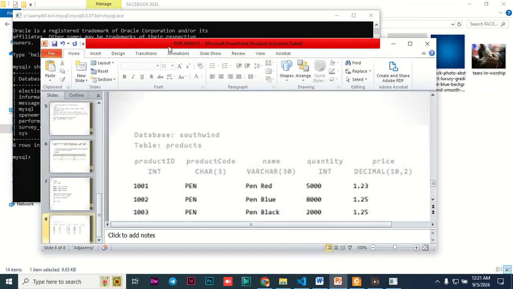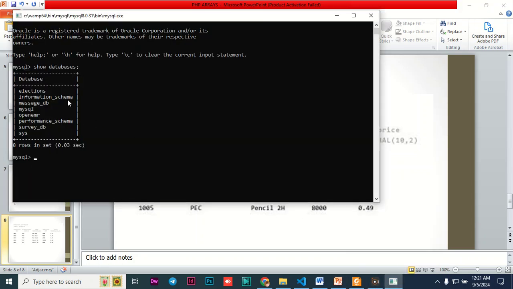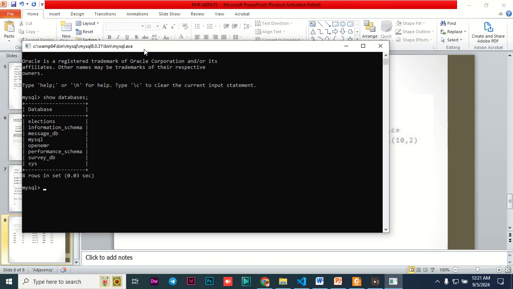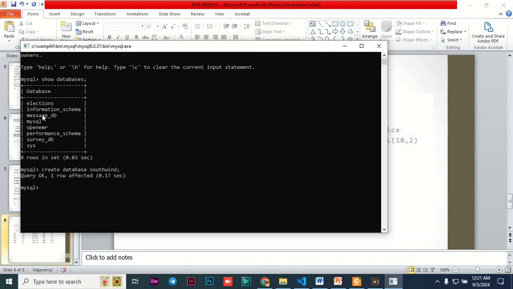In this particular tutorial, we are just going to create this kind of table. This is the table that you are going to create with all these specifications. Now how do you create a new database? To create a new database, you just say create database Southwind. Once I've done that, you realize that it says one row has been affected, meaning that it has already been added in this array of databases.